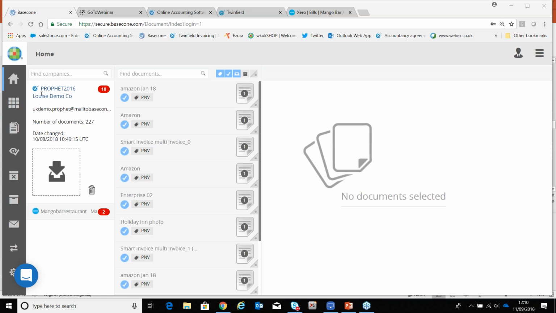You'll notice from here, hopefully, as long as you can see this on your screen, the first client is a Twinfield client. The next client down is a Xero client. That's signified by the logos of each of the applications.